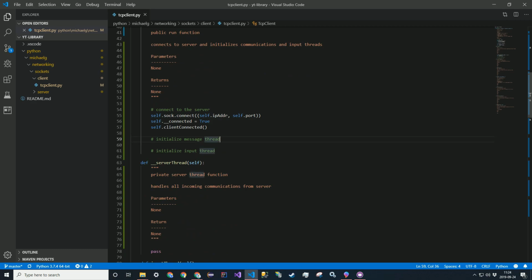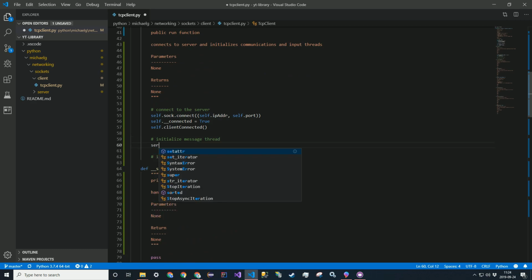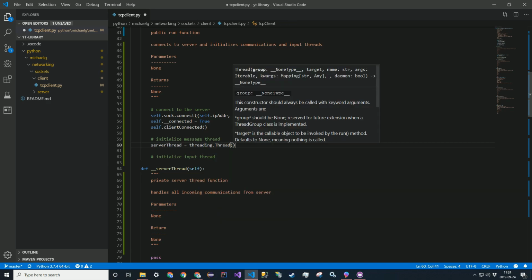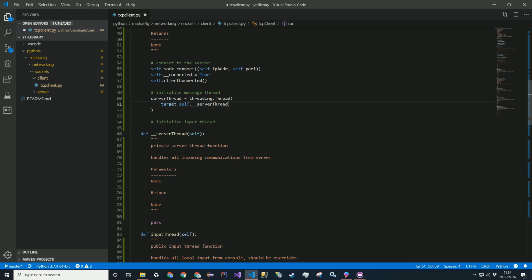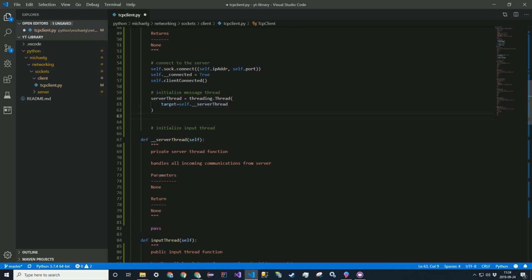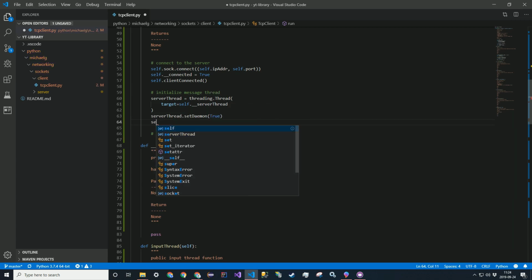Alright, for the message thread, we're going to go serverThread equals threading.Thread. You guys get the gist now. And then target is equal to self.serverThread. Once again, this just says that the target of the thread, what the thread will be running, is the server thread, this one right here. We're going to set this one to daemon because we want this to automatically end when the program ends. Set daemon true, and then we want to start it. Thread.start.